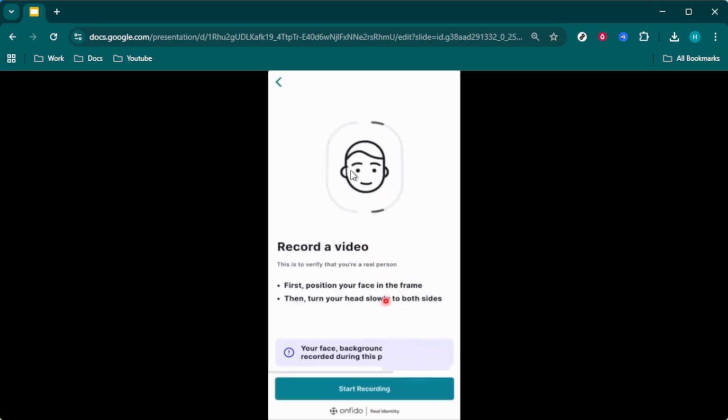The next part will require you to start recording your face. Don't worry, this is a secure process and a standard practice to add an additional layer of security. Follow the instructions on the screen to complete the facial verification.